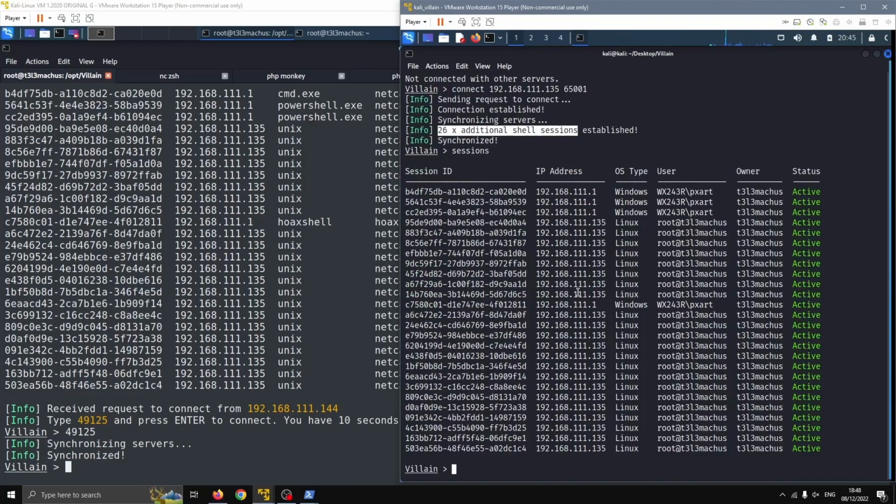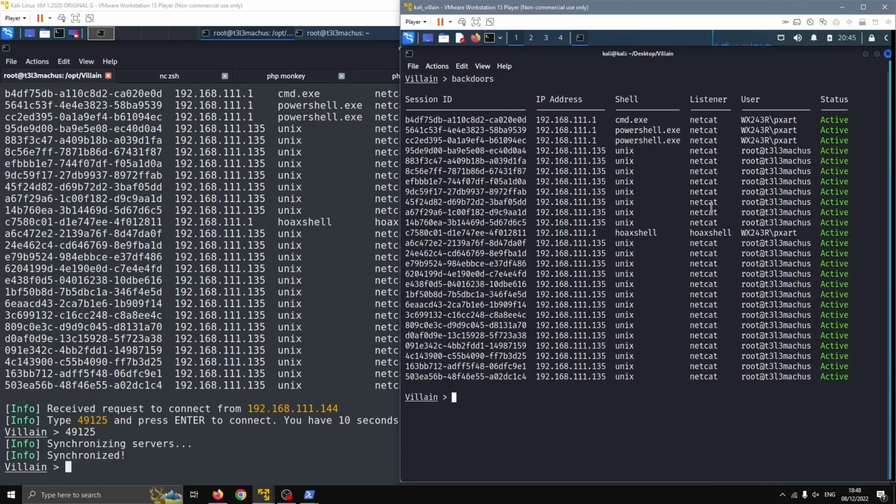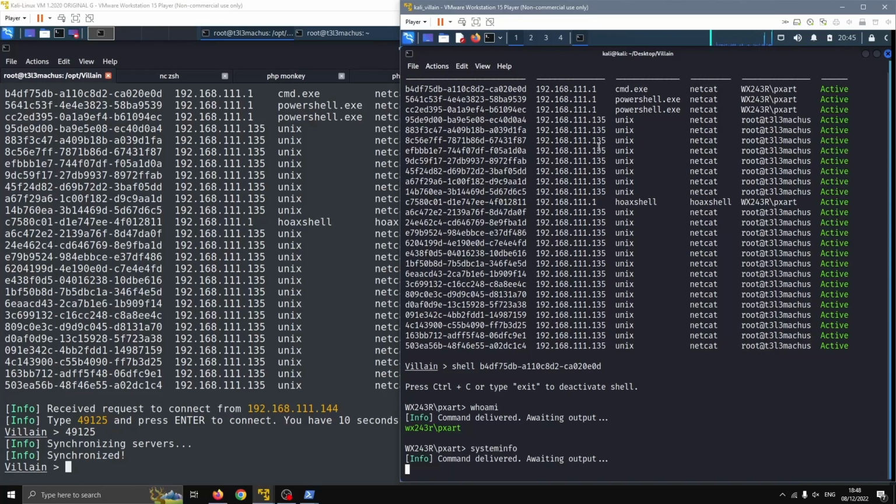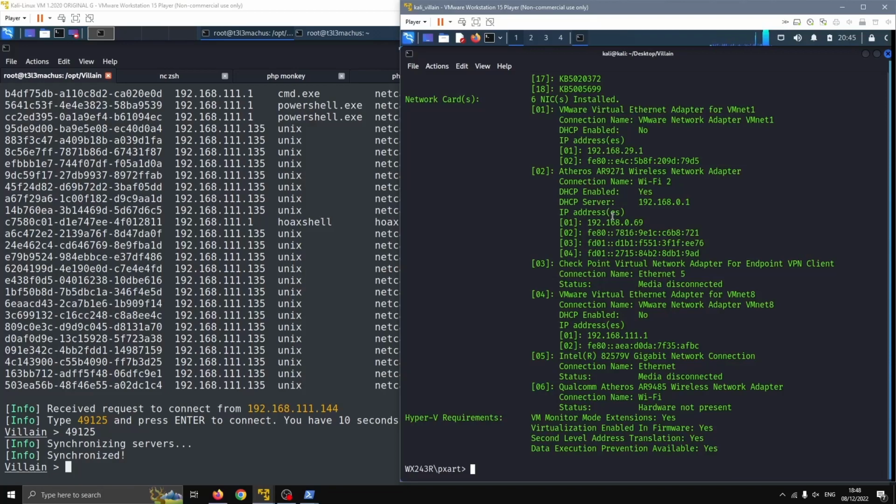How cool is that? I'm just gonna randomly pick a few. Let's do actually backdoors and be able to see what we have here. We're not doing this because we've seen it before. We're doing some Netcat based shells. Let's start with the first one. P4 and I'm going to do whoami and something more intense, maybe system info. You see that the command is delivered to the other server for execution and the output is delivered back here.